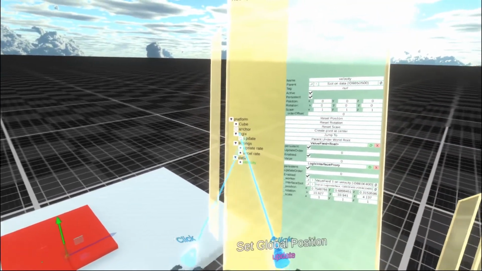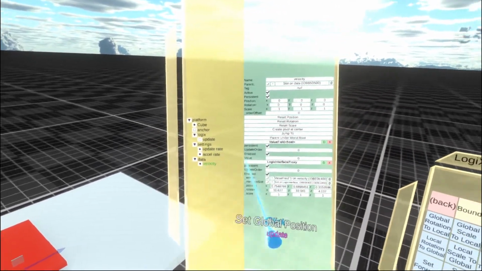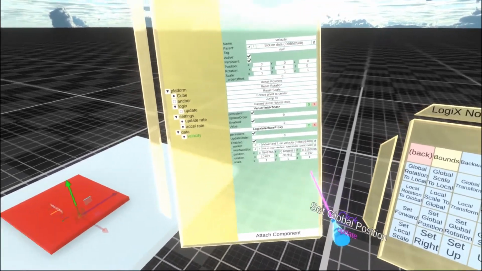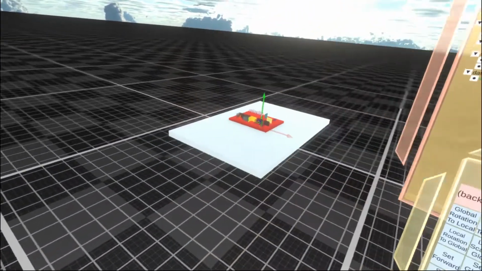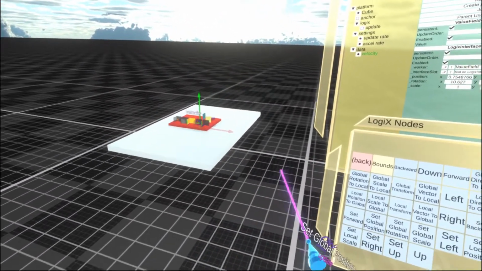So this obviously is not doing anything, and that's because the velocity is currently 0. Now if I set this to 1, it takes off. Set it to -1 to get it to come back.